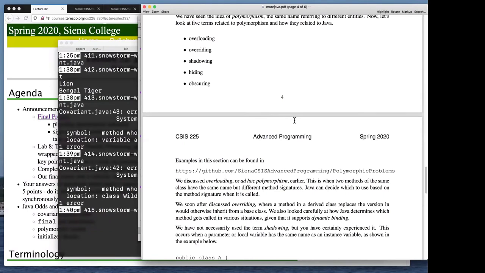And we've seen overloading when you have 2 methods or constructors of the same name that differ in method signatures. That's perfectly fine in Java. It's called ad hoc polymorphism. And Java just knows which one you mean by the method signature when you call it. So no problems there. We take advantage of that all the time.